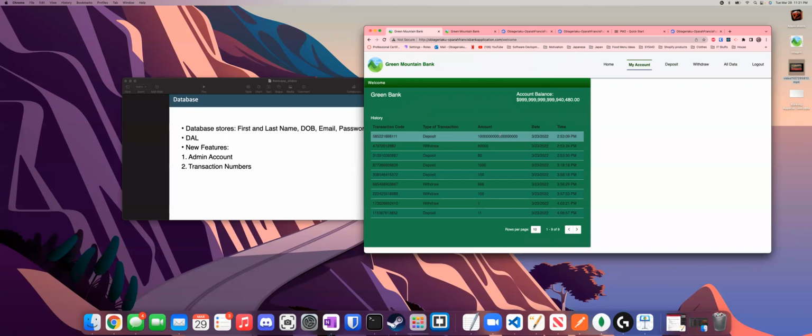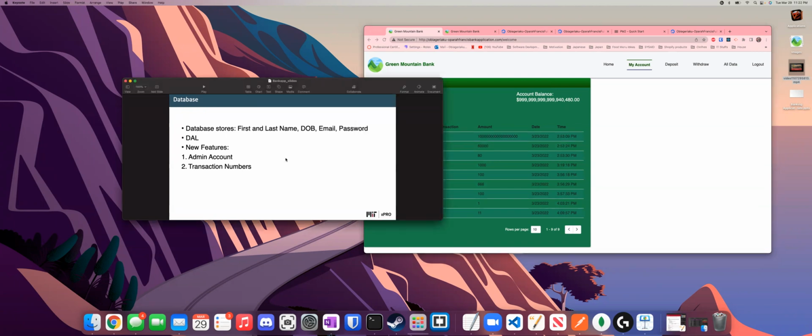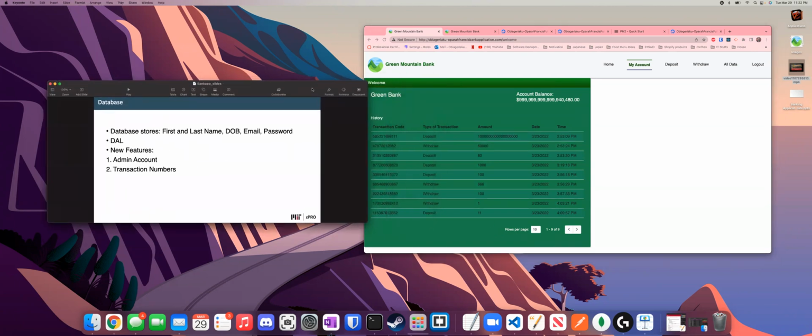We do also have, if you go to my account, a list of different transaction histories within that account. So you'll have the transaction code, type of transaction, amount, date, and time. Some of the newer features that I implemented would be, again, that admin account, the transaction numbers, and then the account number that's tied solely to that user.